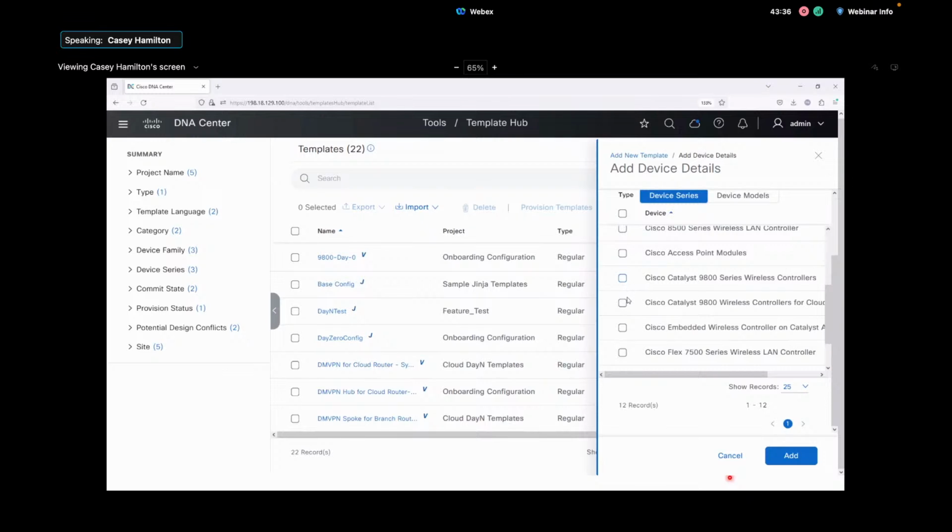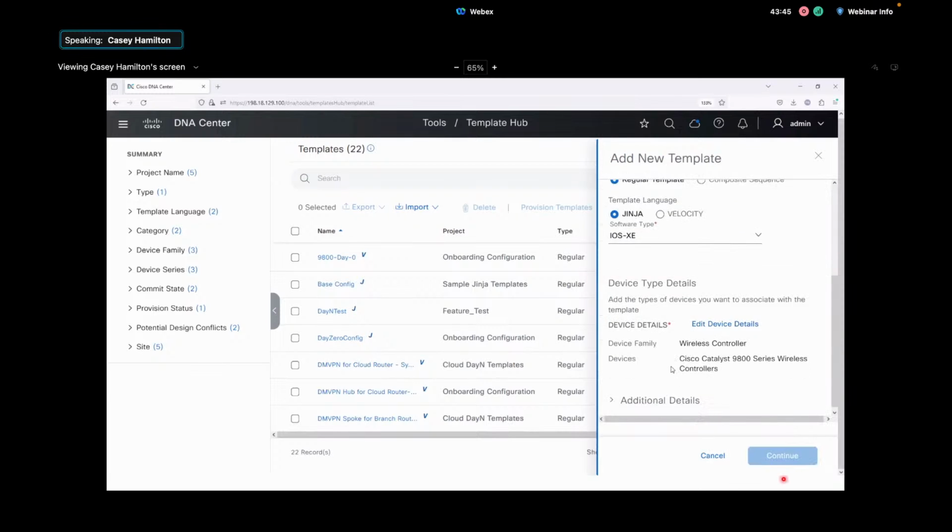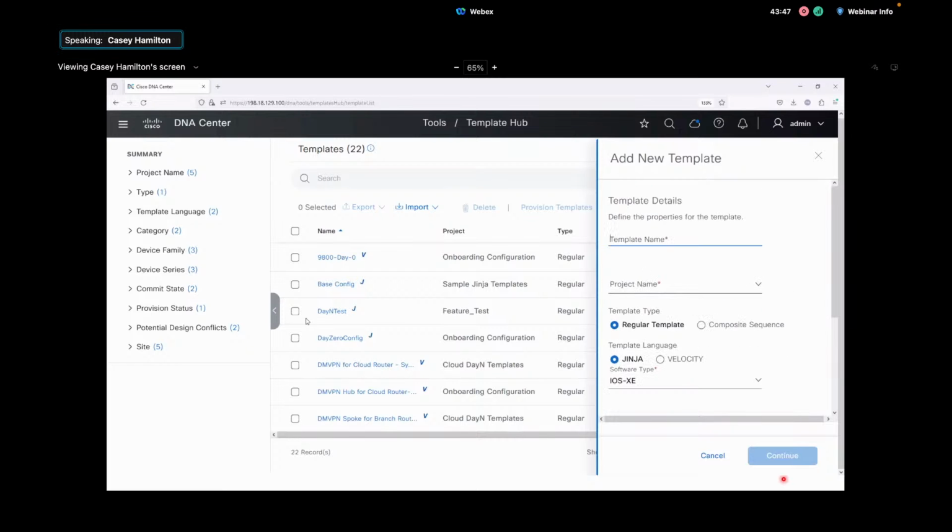One thing to note, this is only supported on 9800s. It's not supported on other wireless controllers, just the 9800s. Then I could click add and then go through the additional details and then configure the day zero onboarding template. Make sure also that it's under the onboarding configuration project. This is the default project where all day zero configuration templates apply. So make sure it's here.